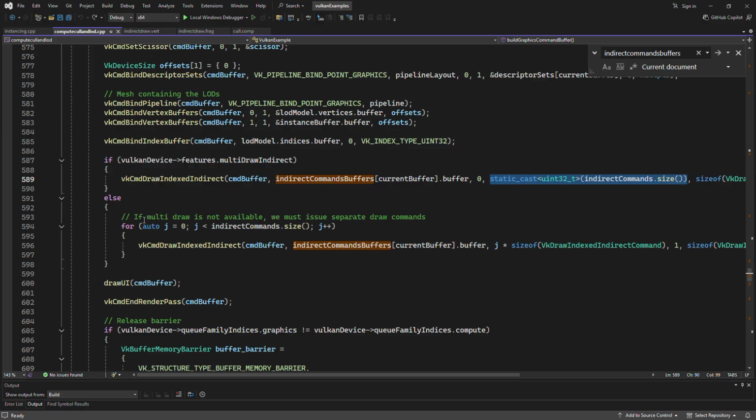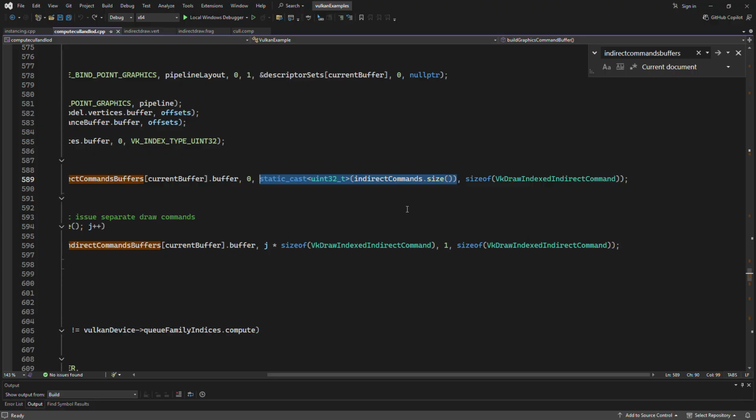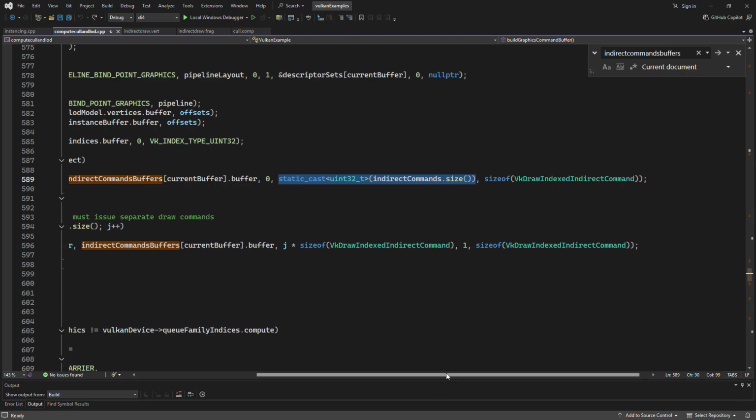It's just 1 command. There's no for loop. Now in the else part, when we do the fallback, there is a for loop, and that's where the nightmare starts, right? So here we don't have a for loop. We just have 1 call, and the size of the maximum number of draw calls is included in our draw count, and we're good to go. All right.